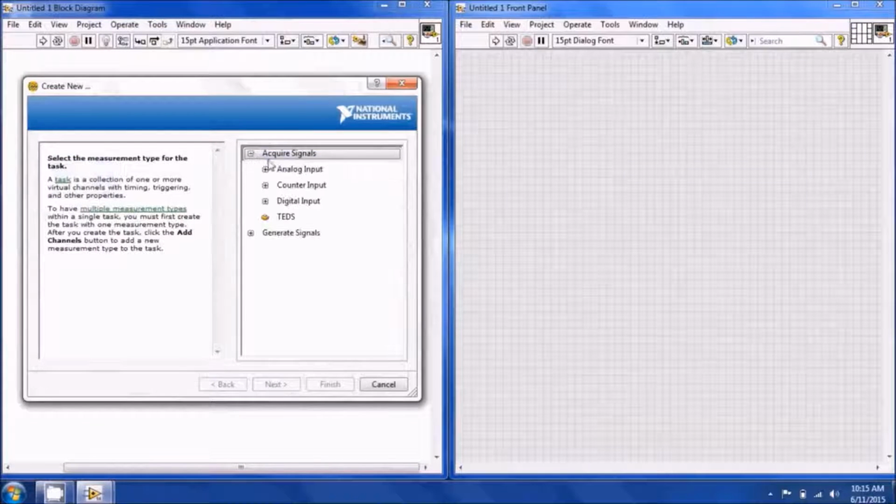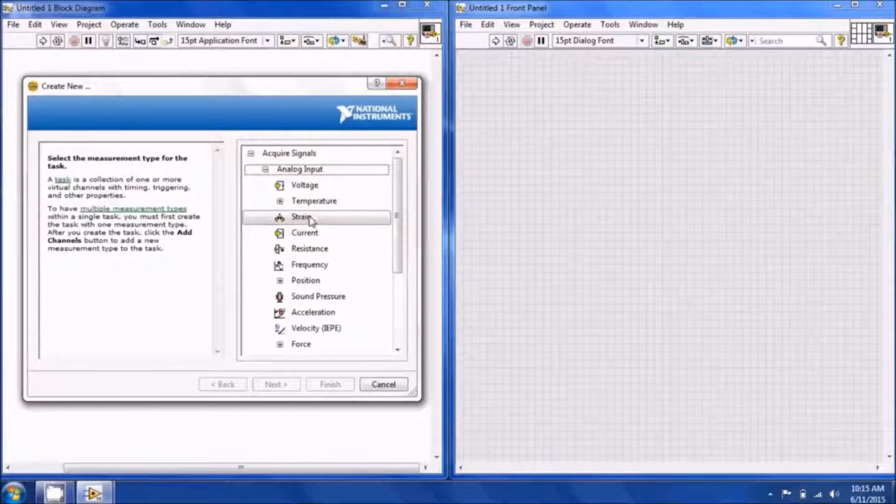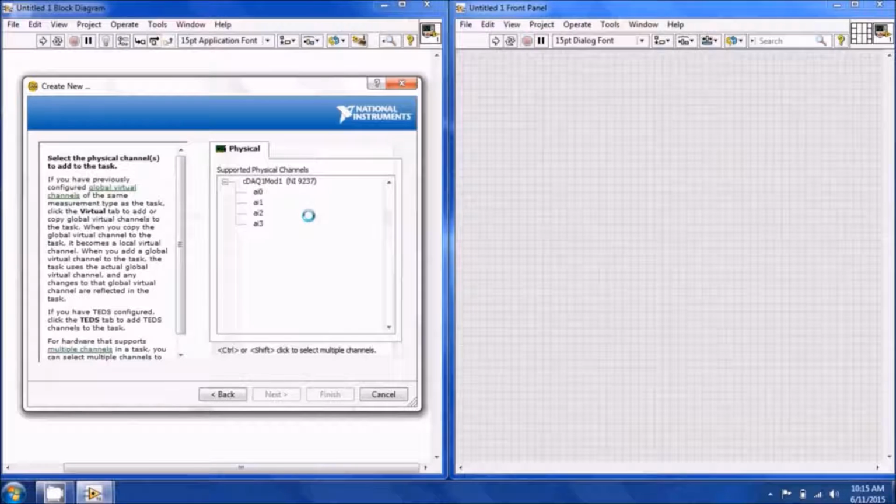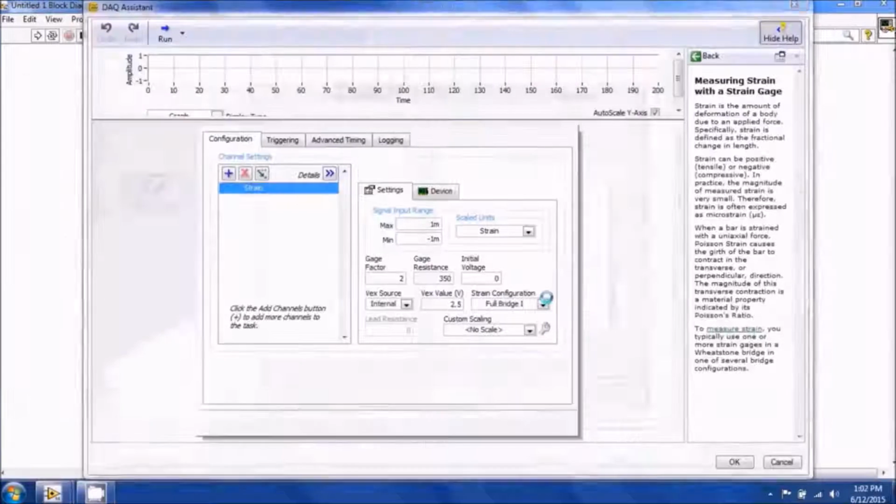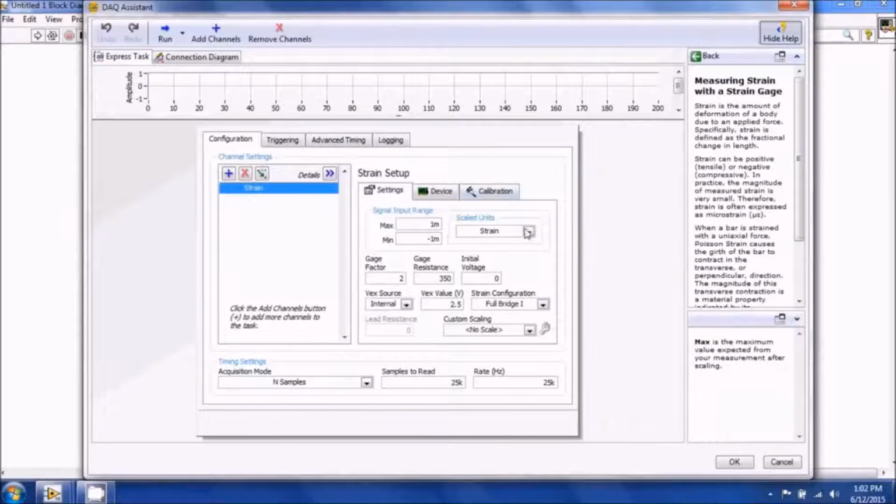This time we're going to hit Acquire Signal, Analog Input, and Strain, since we're reading strain directly, and it should show up the DAC there. You're going to use the AI0 port, and then you get the setup window coming up.